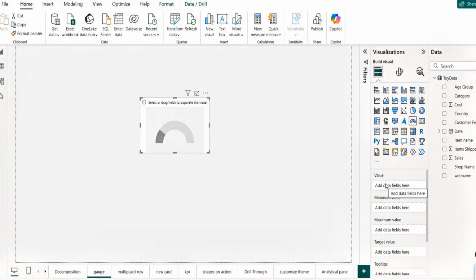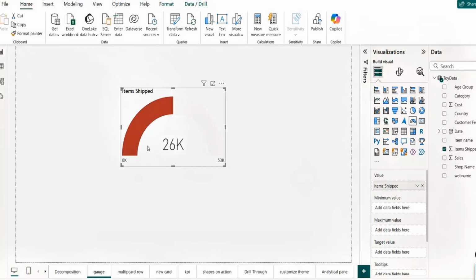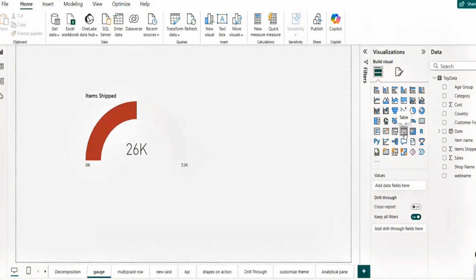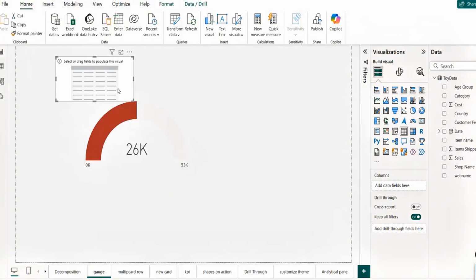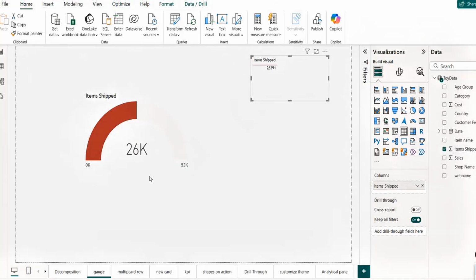Basically, value is your performance. So let's say we want to track sales or items shipped, how many items we have shipped, for example. I'll just put this here. And you see, by default, it will try to create this for you. Like 26,000 is the total number, right? How can I cross-check? Sometimes you want to cross-check the data. So now you know the table and the matrix. So you can always do that. Let's put this here, and let's put the item ship here. You see that? It's working.